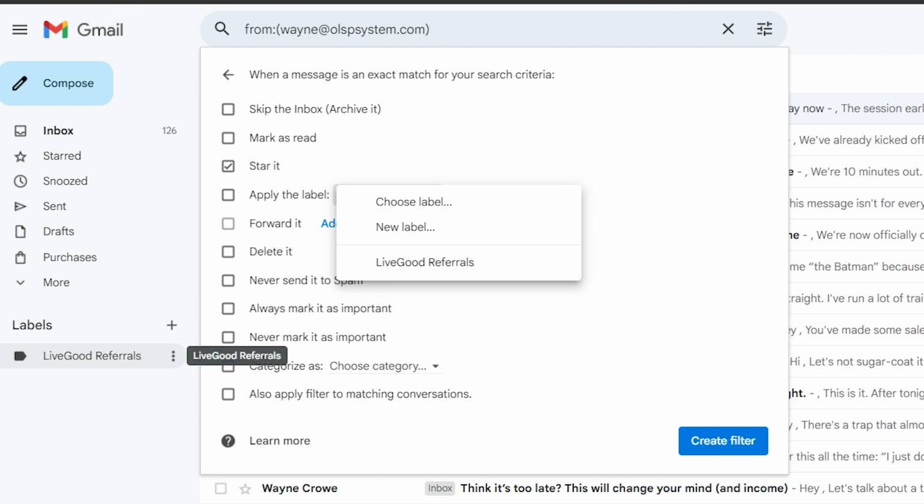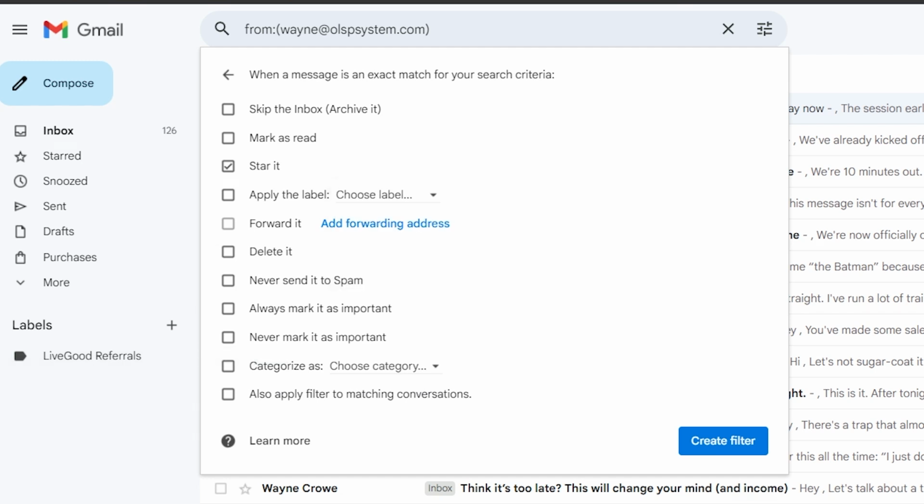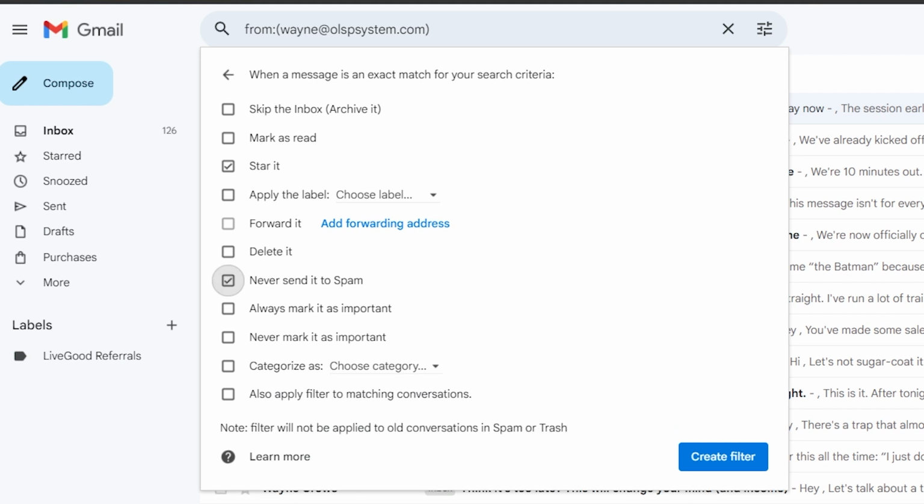So you can see I have a Live Good Referrals label on this one. I'm not going to do that. I am going to check never send it to spam. You can see it here. Never send it to spam.